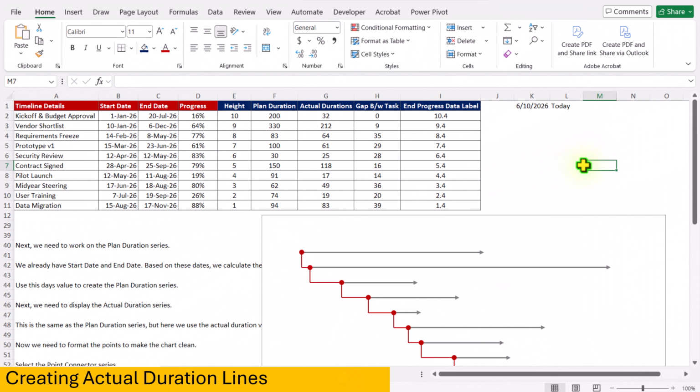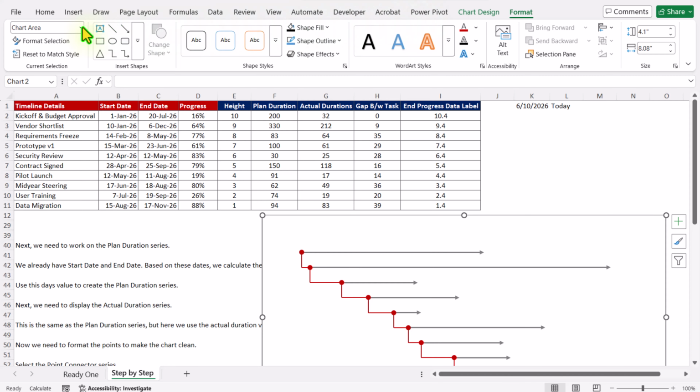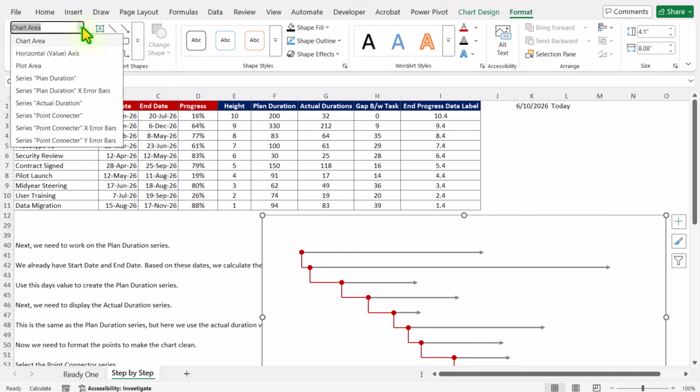Next, we need to create the actual duration line. But first, I'm going to explain the column G, which calculates the actual duration length. If I click on the first row, it simply uses a very simple concept. We have a plan duration, we have a percent progress, and if we multiply both, we can easily get the actual duration length. Now I will click again on my chart, format. In this case, I will select the actual duration series.